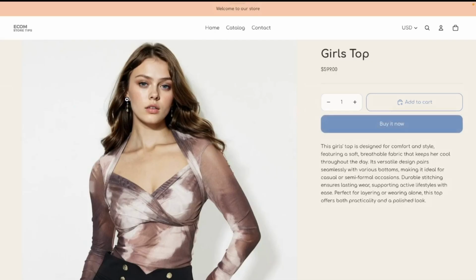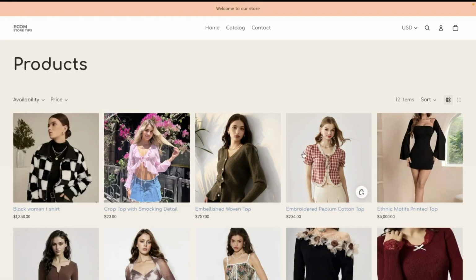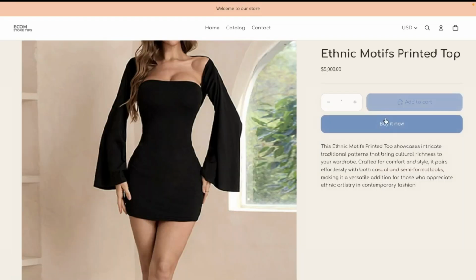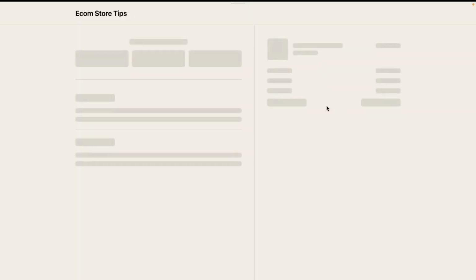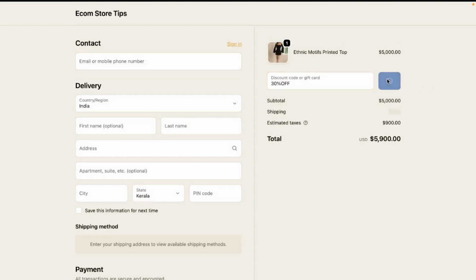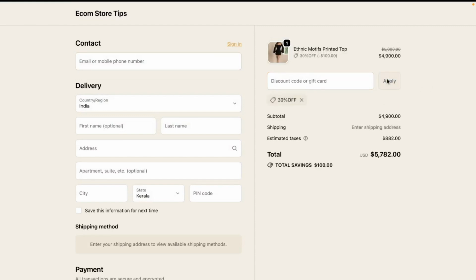Now let's test with some other products having higher prices. Now I'm trying to buy this product worth 5,000. Now I'm adding my code here. Now you can see that even though 30% of the 5,000 is greater than 100, the customer will be getting only $100 as the maximum discount. Because this cap amount will make sure that the discount amount will never go beyond $100. Even though 30% of the cart value is higher, our cap amount makes sure that the maximum discount amount will be limited to 100 only.